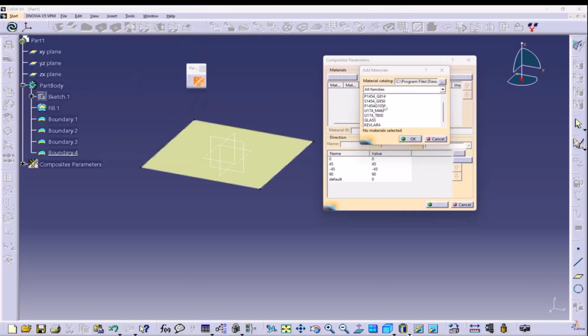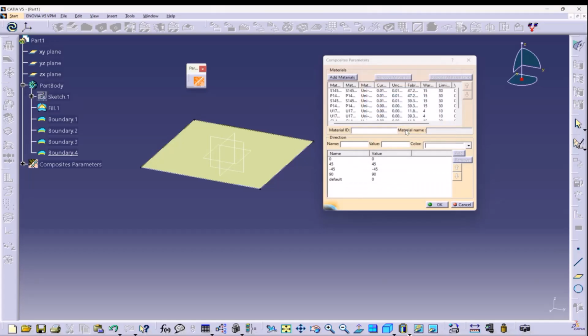Here we have around six or seven materials, like Glass, Kevlar, and other materials. To select them, we can select all by pressing Shift: the first material, then pressing Shift, select the last. Or we can select a single material also. If you need only a particular material, we'll take that particular material. Let's do OK. Now here we have directions.